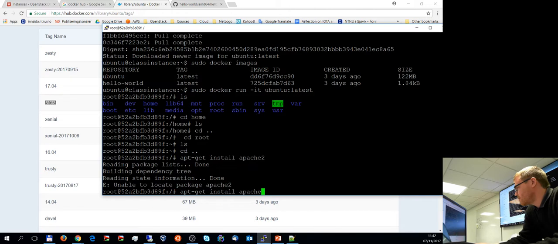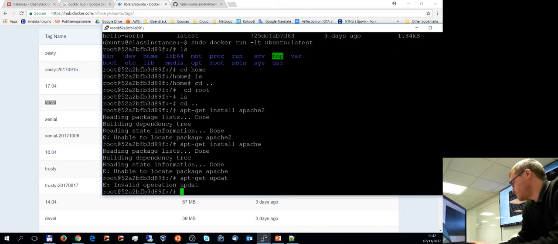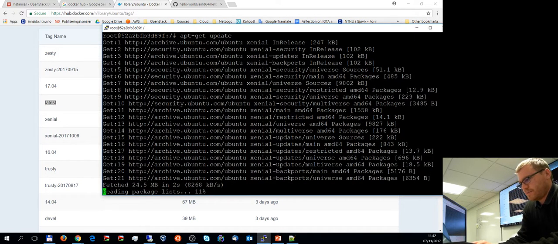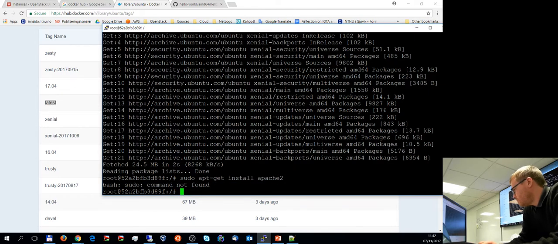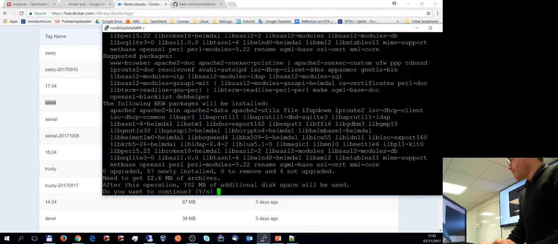What did I get wrong? Hang on, did I get anything wrong? What is going on? It seems it doesn't have, oh, that has connectivity, so probably I just got the package name wrong. So the apt-get install Apache 2 command. What am I missing? Ah, no sudo. That's better. So okay, I forgot to update the package list.